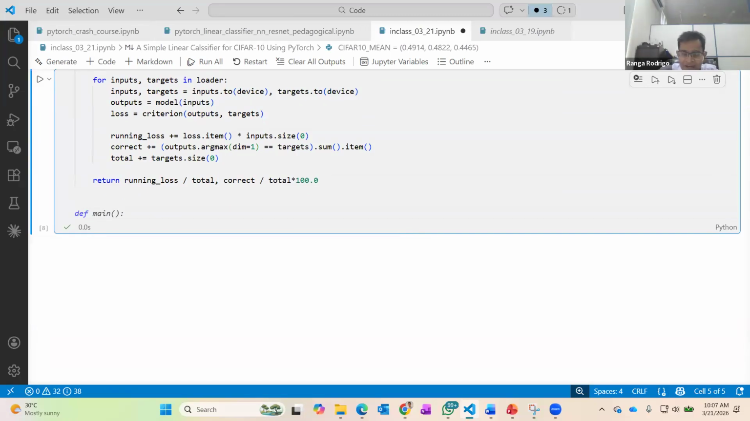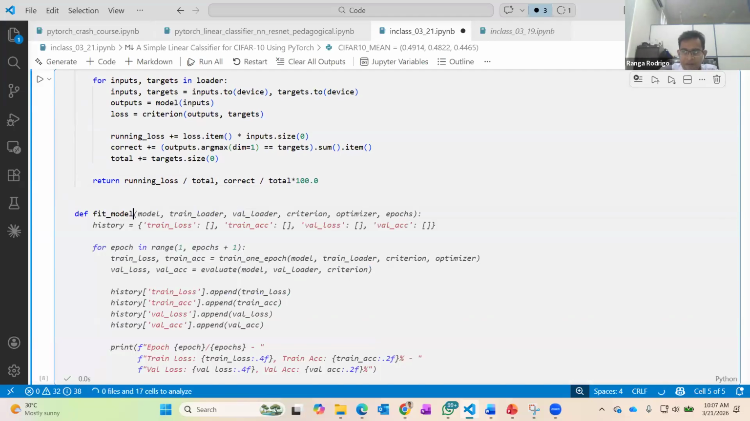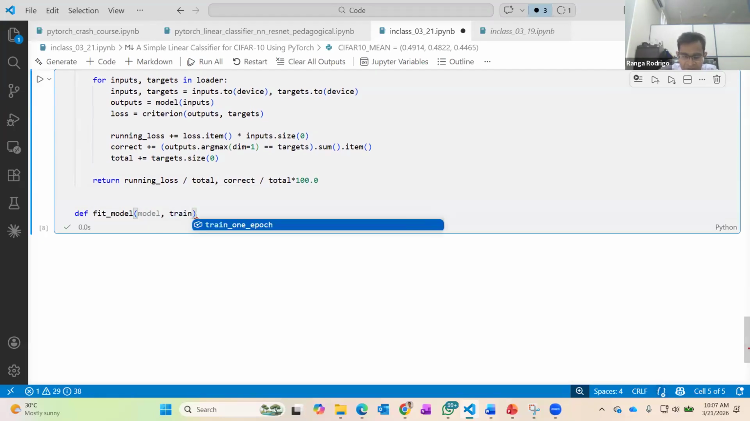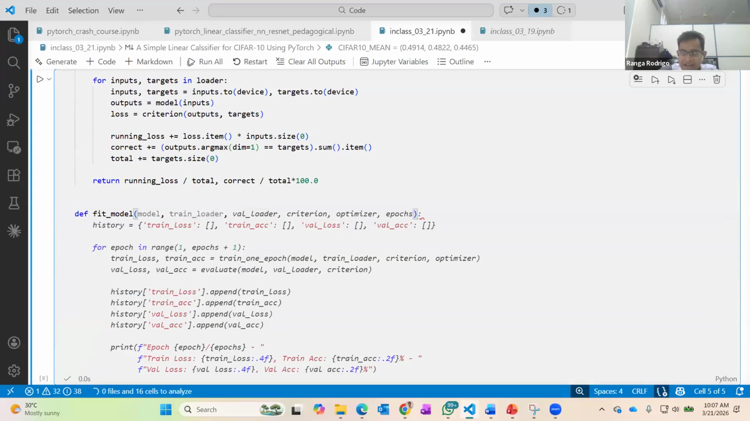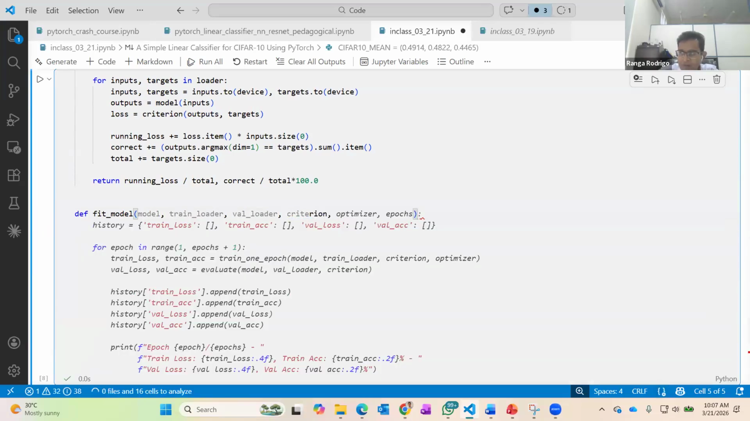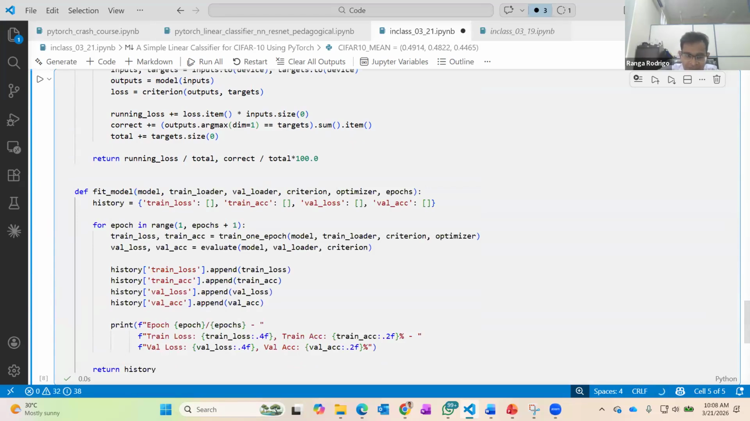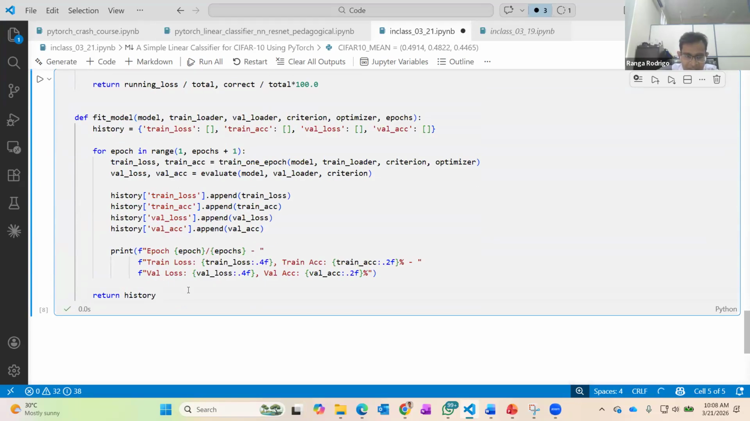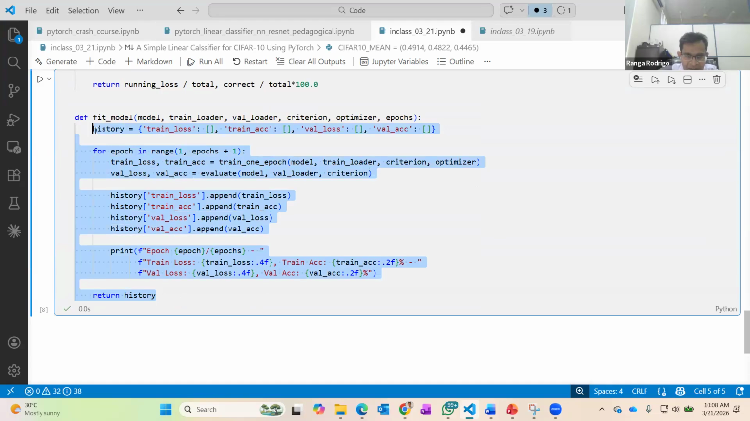That's the important part. Def fit model. We have to give it a model, then the train loader and the validation loader. Remember, we have to divide the training and the validation set, like training and testing set. Criterion, optimizer and epochs. All these things we will go through line by line.